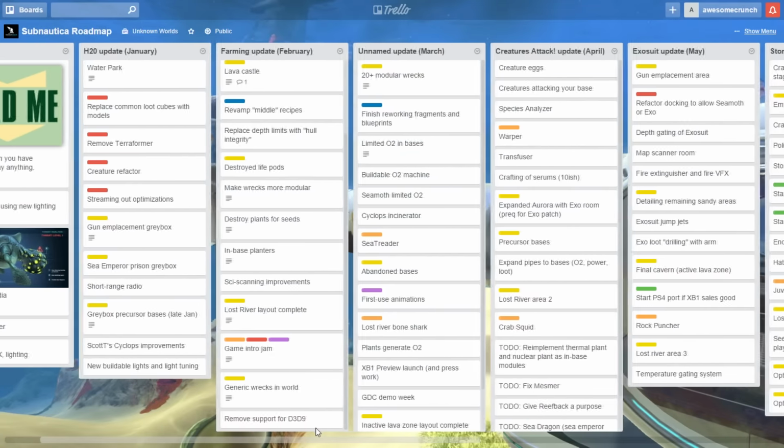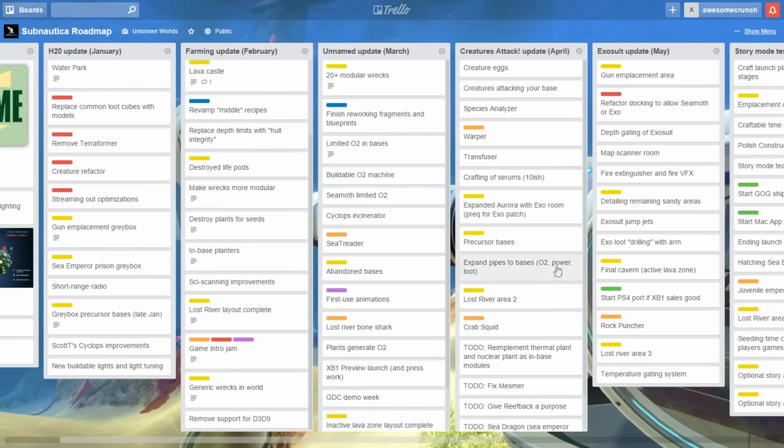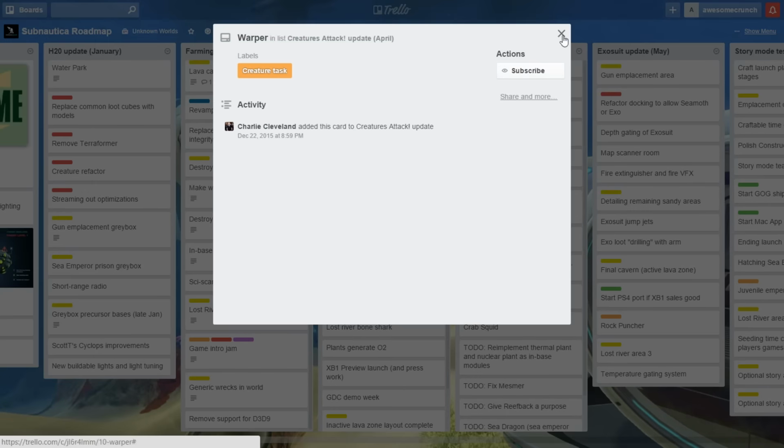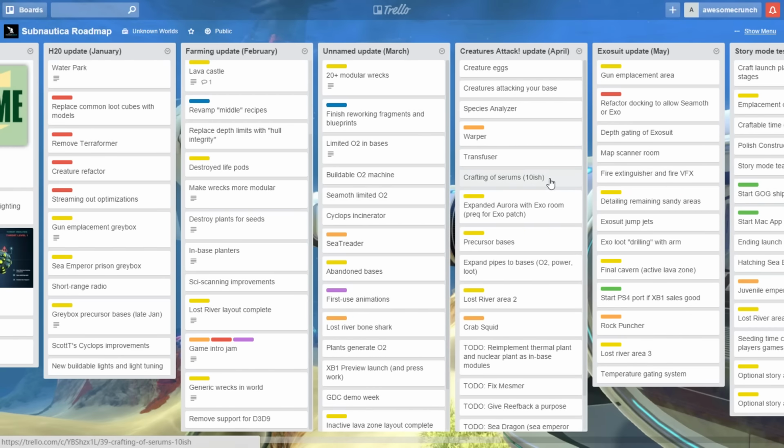Moving on to the creature attack update in April, hopefully. You get creature eggs. Creatures will start attacking your base, which is terrifying. Species analyzer, the warper, which I'm terrified of. Transfuser, crafting of serums, Aurora with exo room. Nice. What we got? Expanded pipes to bases, O2. So you have to build pipes. Okay. This is going to get complicated.